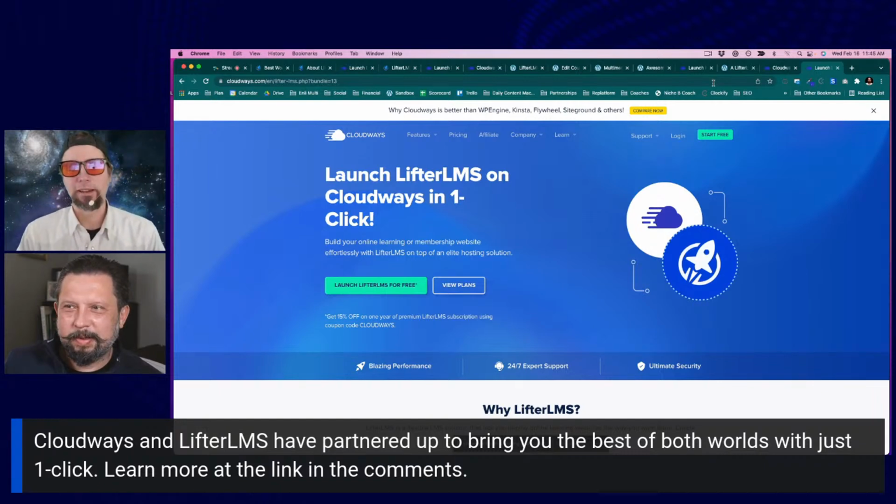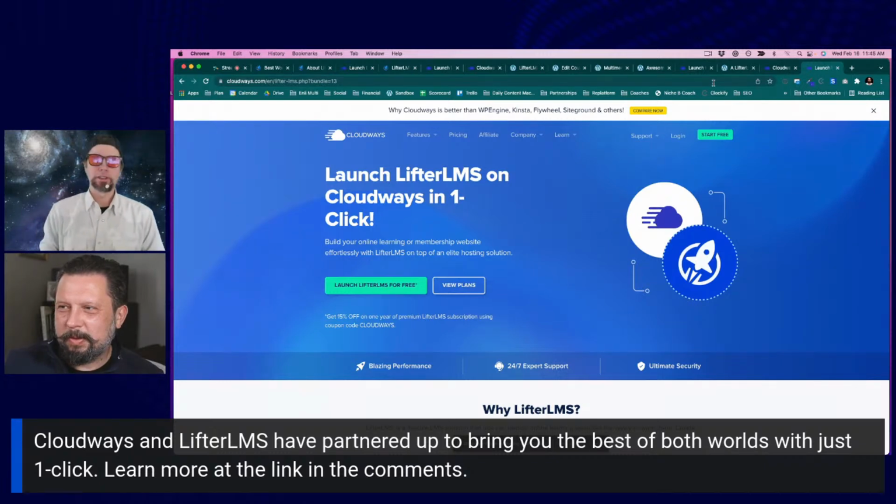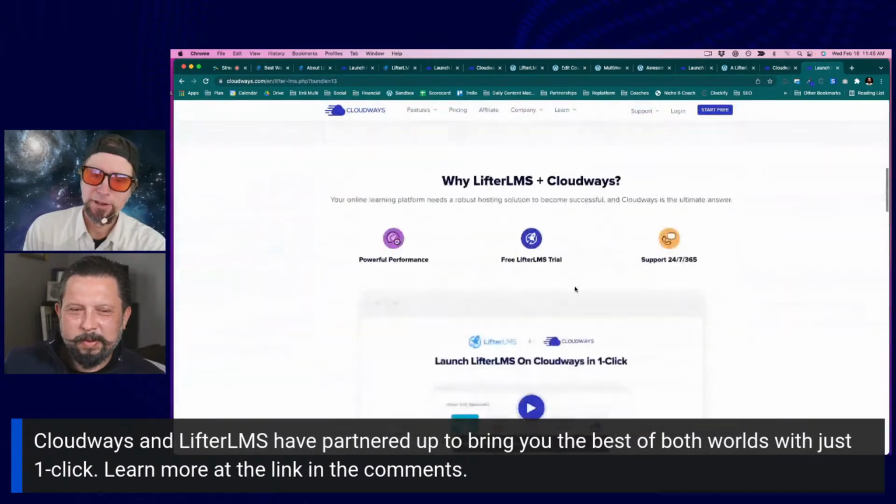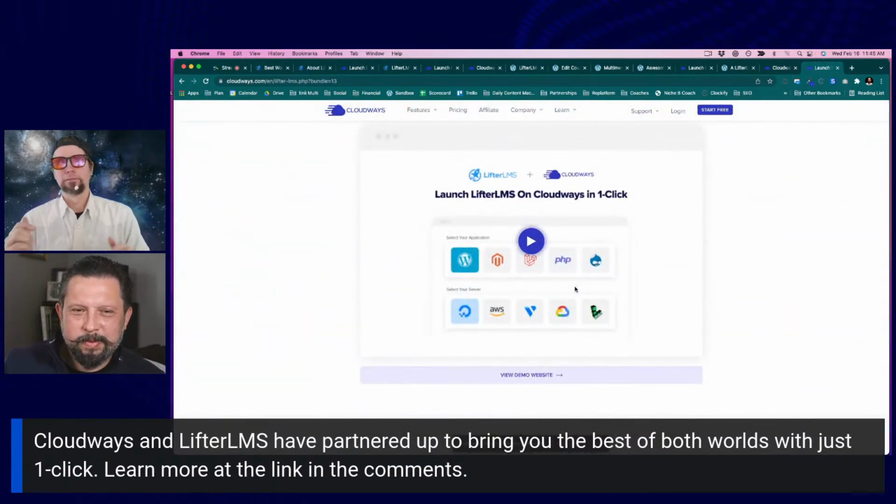So you can take all that for a test drive. And if you decide to keep it, you just pay and keep it, but you get to try it for free. That's the beauty of Lifter LMS and Cloudways together. It removes all the friction for people that want to get started or want to test the experience of the hosting and the learning management system before they buy.